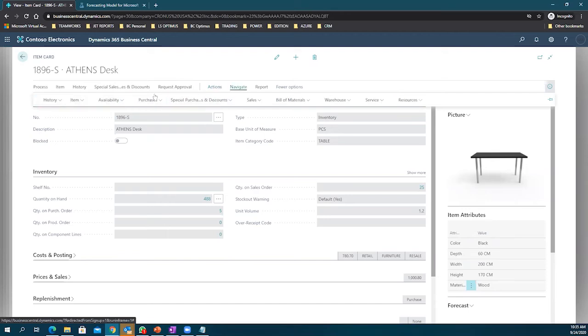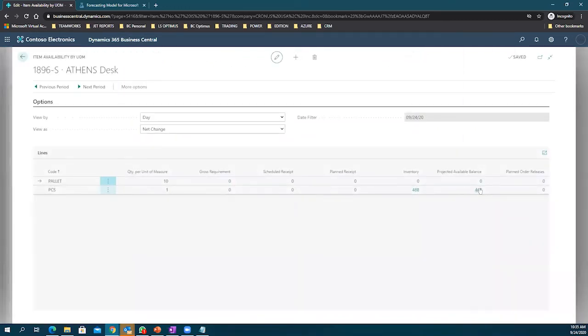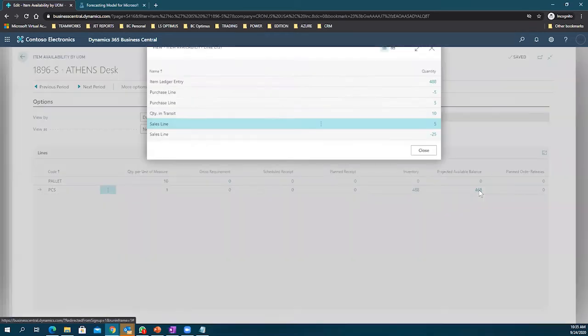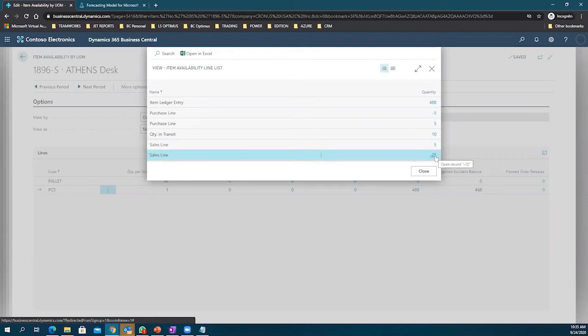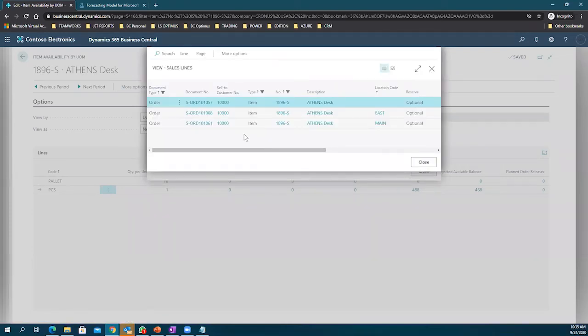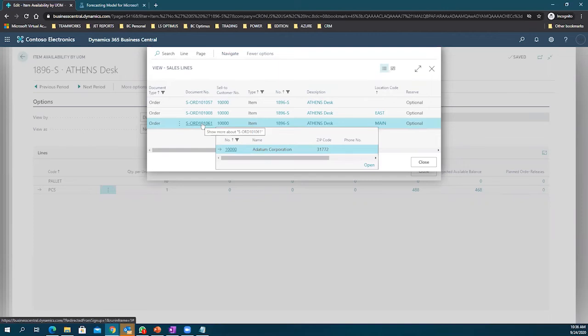But for me, let's try to make a tweak just to review the availability. Well, the availability for the current projected available balance, I have a sales line of minus 25, the items that I have been selling. And here, item tracking lines from the main warehouse. I would like to see here, navigate.